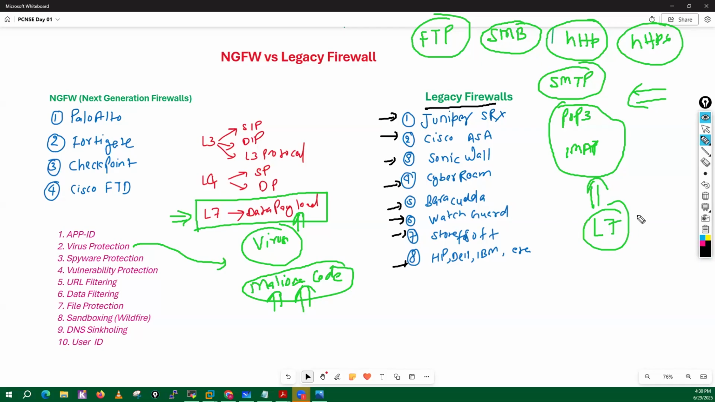If they are not able to read your layer 7 data, then do you think they can protect your infrastructure from the virus? No, they are not able to do that. Because when those layer 7 applications exchange any type of data, that data is also available at layer 7 only. It's a layer 7 payload.